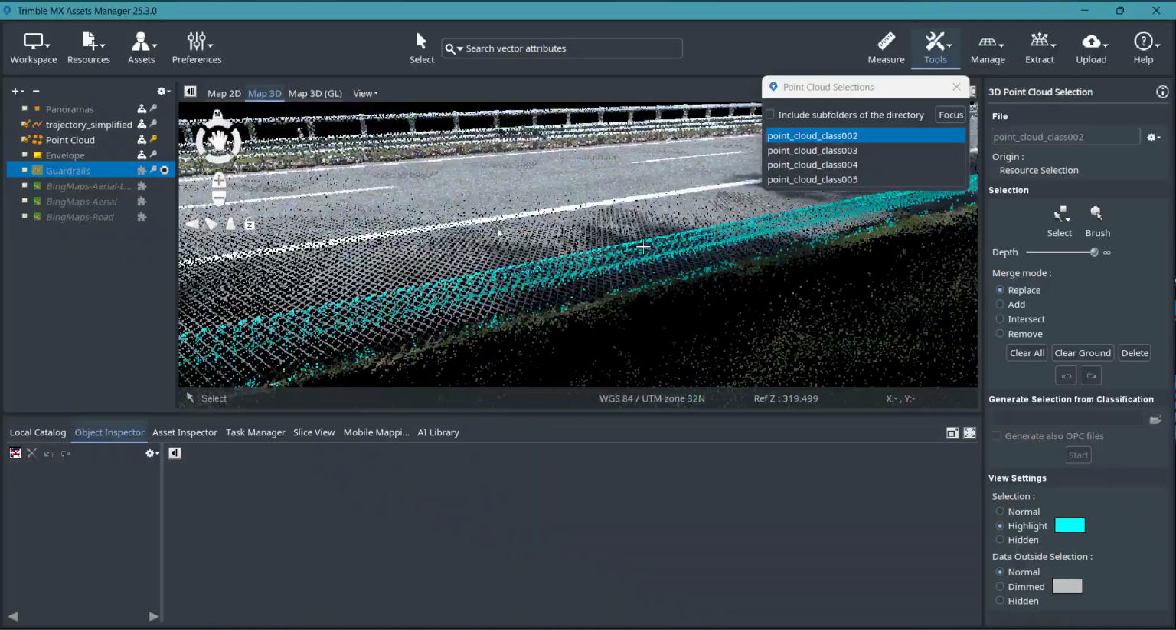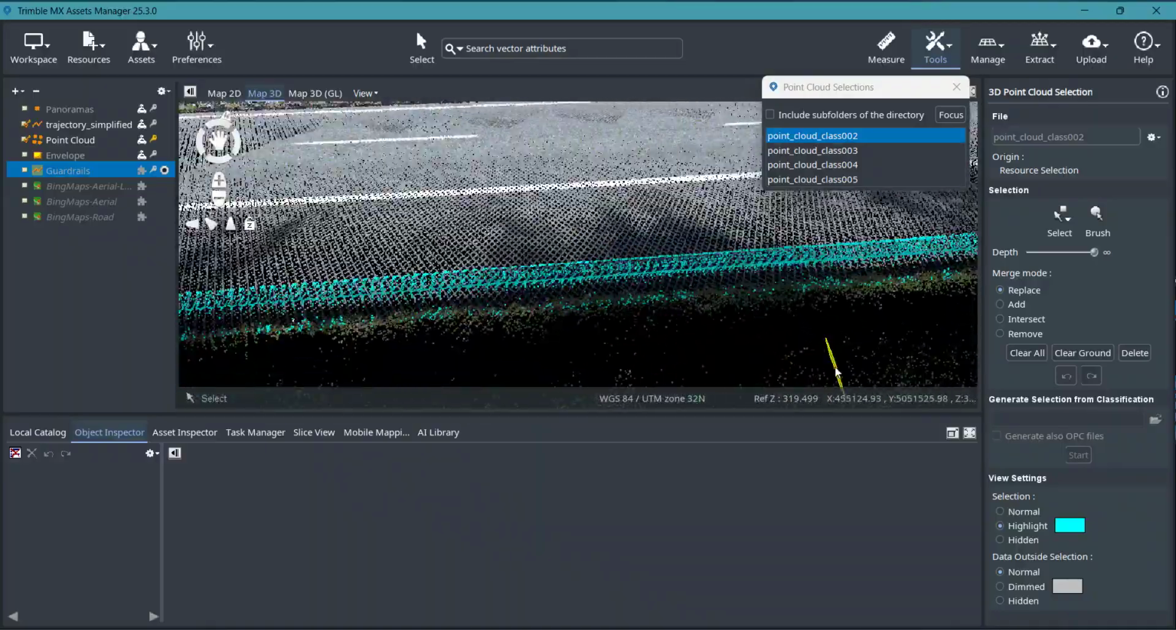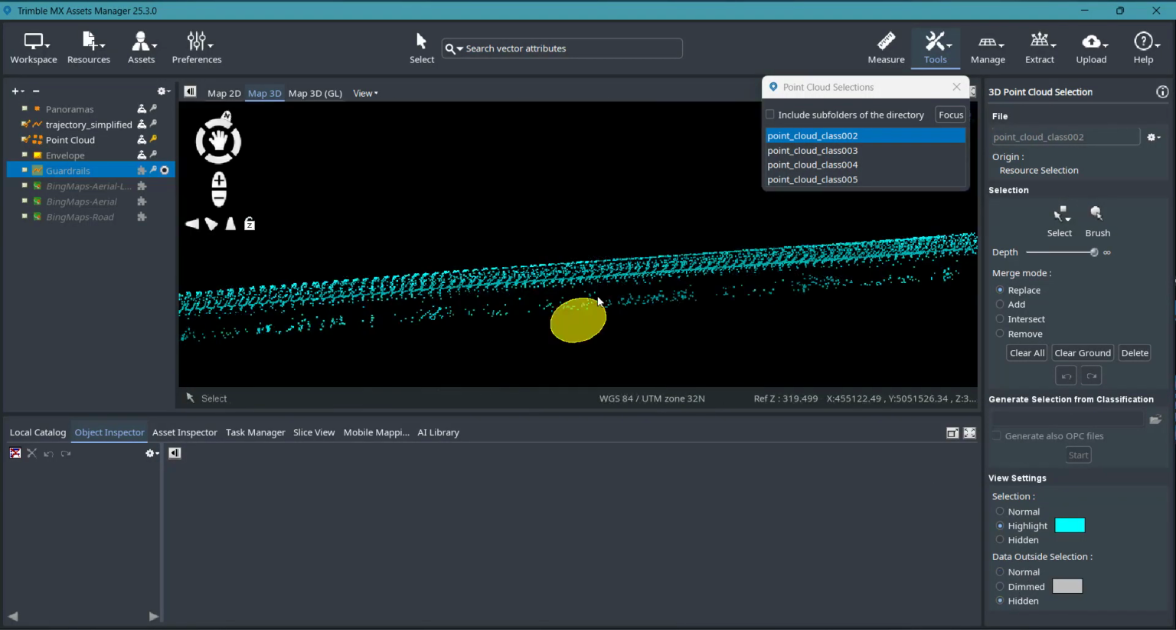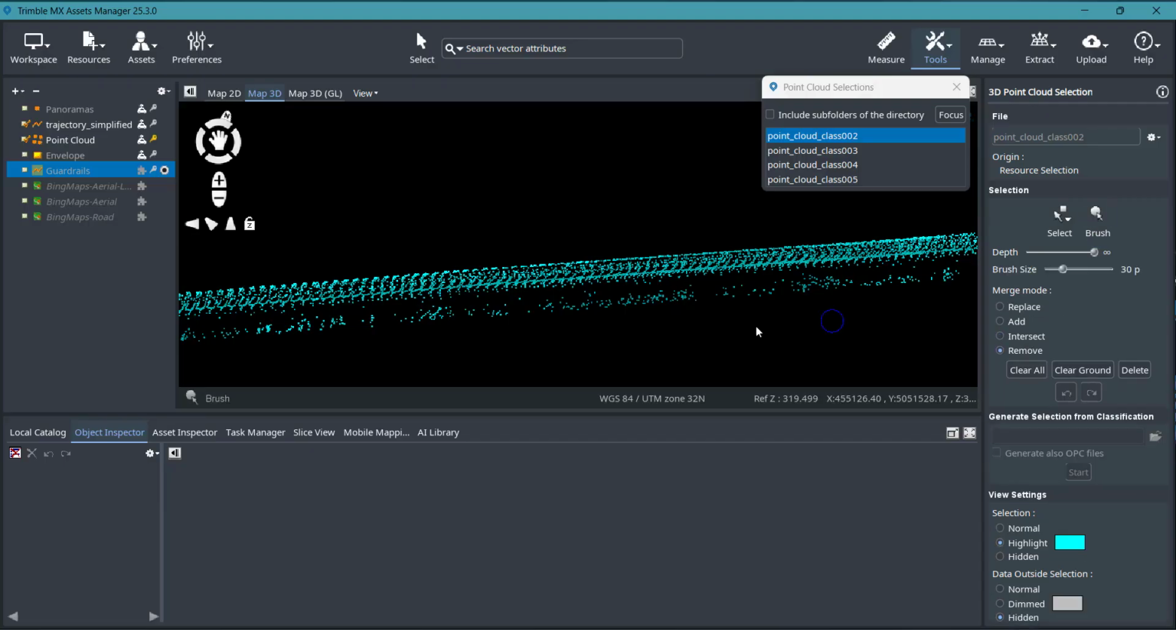So what I like to do is hide the data outside selection, and then if I want to remove the ground, I'm going to use, for example, the brush and select remove. Careful not to use replace, because if you replace the entire selection, you will have to start the point cloud annotation editor again.